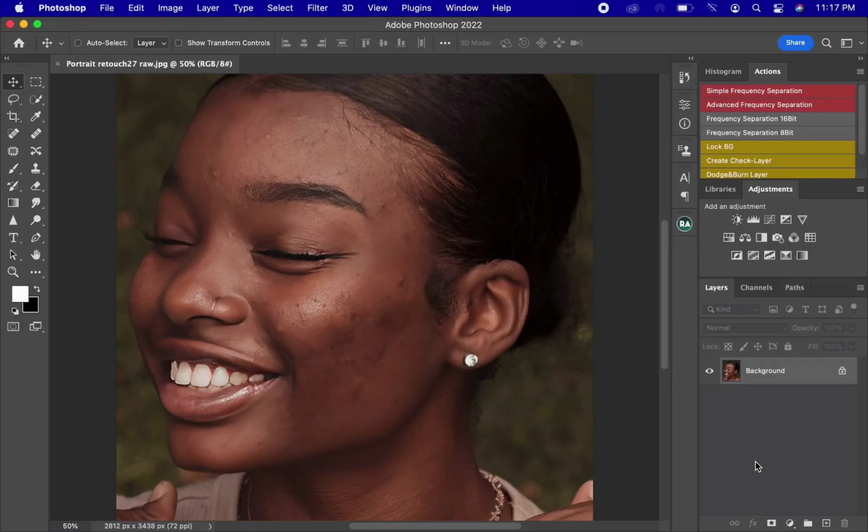So in this video I'm going to show you the eye and skin retouching tutorial for beginners in Photoshop. Without wasting much time, let's just get started.